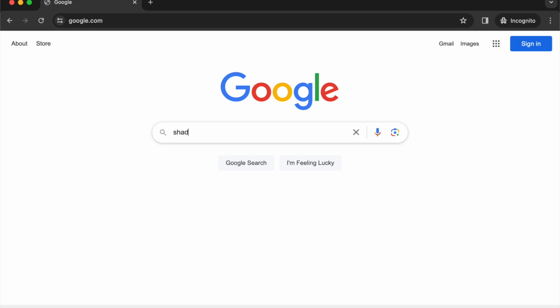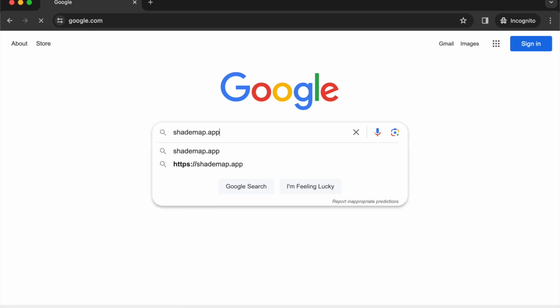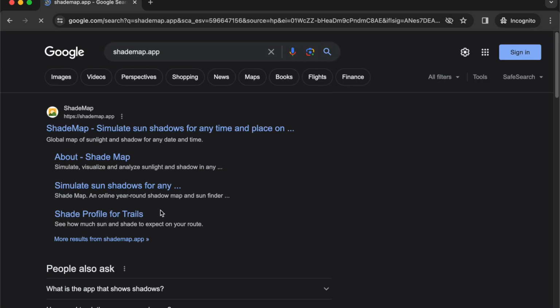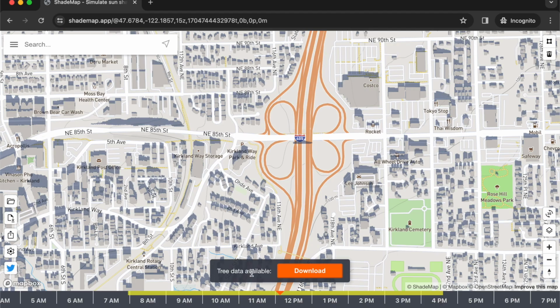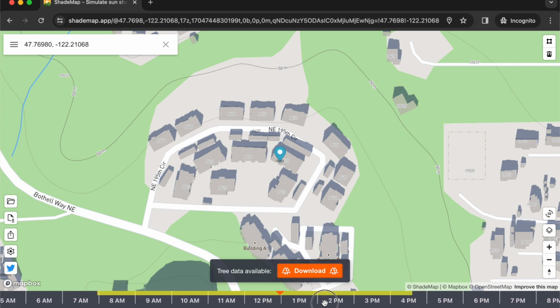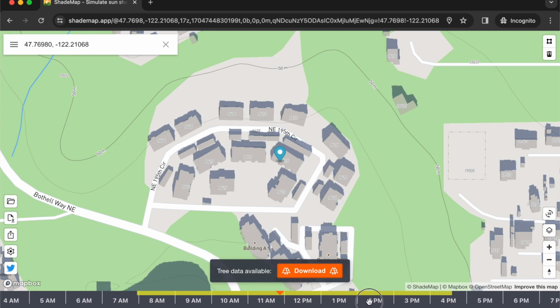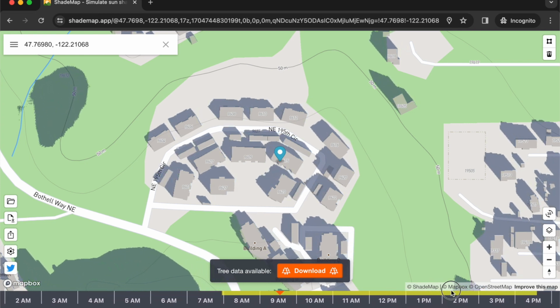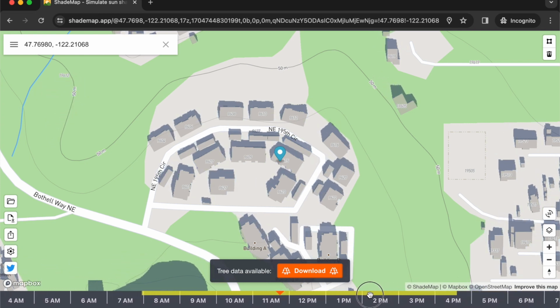way. Type shademap.app into your browser and press go. Shademap can simulate shading in your yard for any day of the year. Simply find your property on the map and use the time slider at the bottom of the screen to adjust the time. You can see which way the shadows are cast throughout the day.